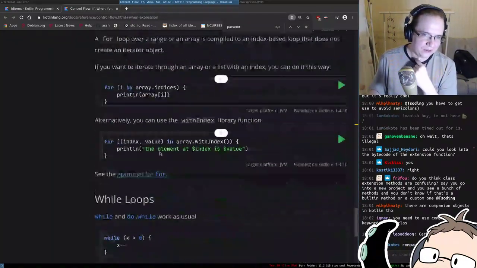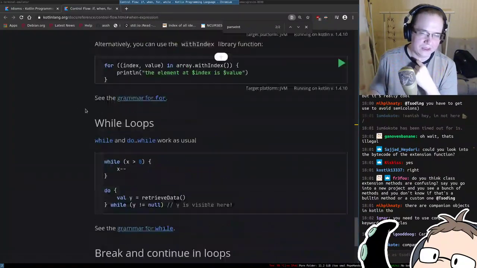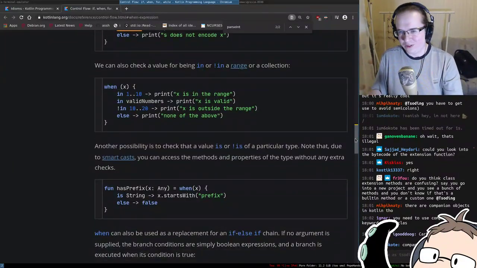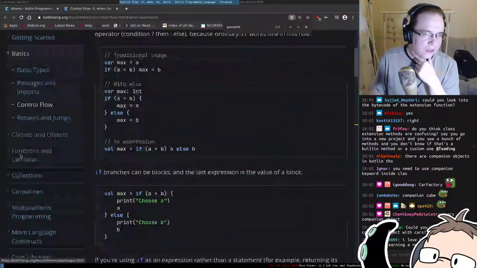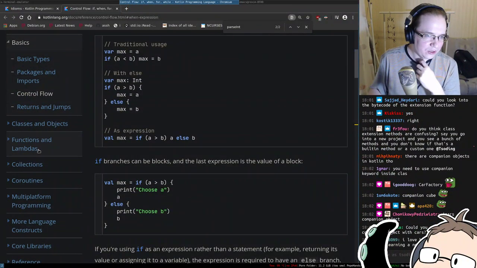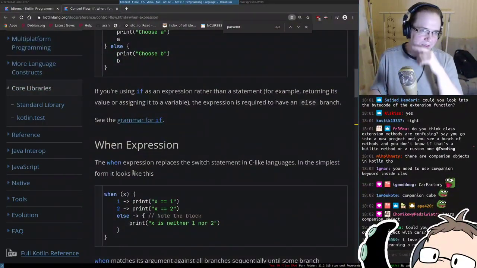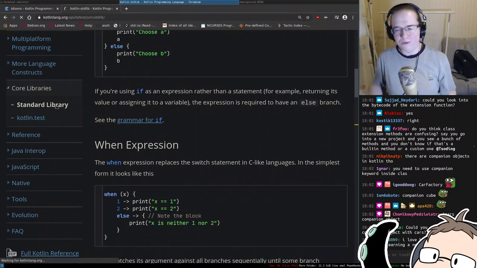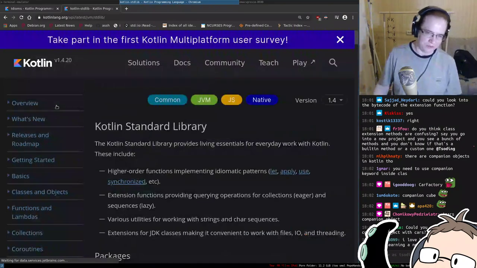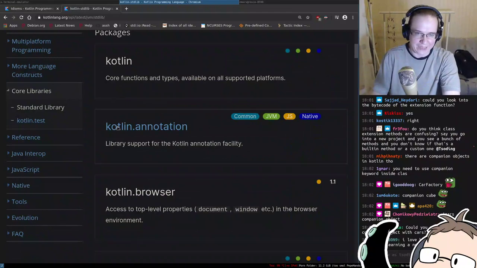Okay, for loops, blah blah blah, break and continue loops. Okay, I get the gist of this language. Classes and objects, functions and lambdas, blah blah blah. Core libraries. Let's take a look at the core libraries and the standard library. And maybe we should try to write something, like implement some small program that actually does something.